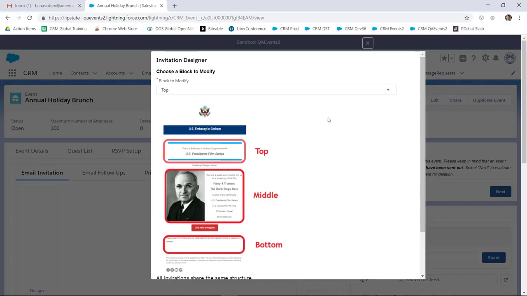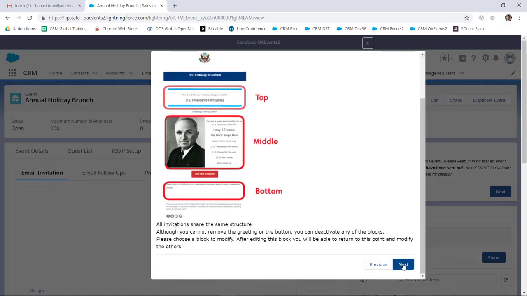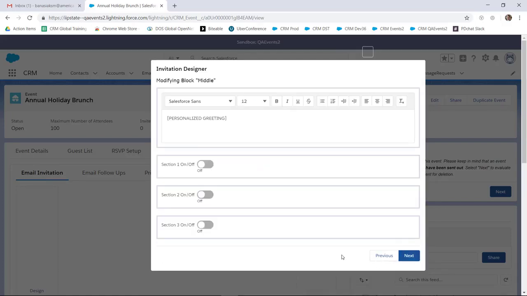Let's now go ahead and modify the middle block. Once again, you'll notice the format of the middle block is just like it was for the top block, with 1 small difference. Above the 3 sections, there's a text box with personalized greeting in brackets. This is here strictly for styling purposes and allows you to update the font style of the greeting that the system will add between the top and middle blocks. Let's make a small tweak and see how it looks later.